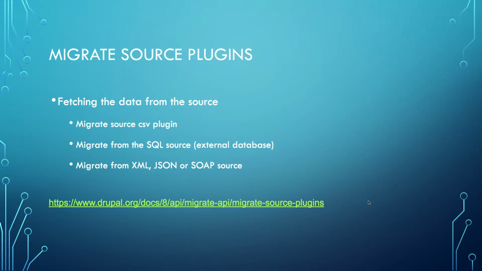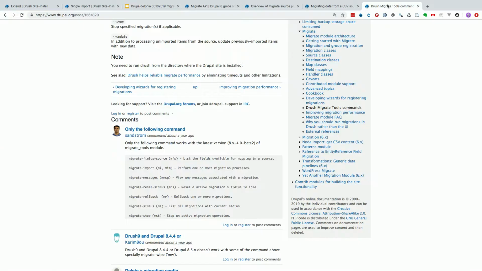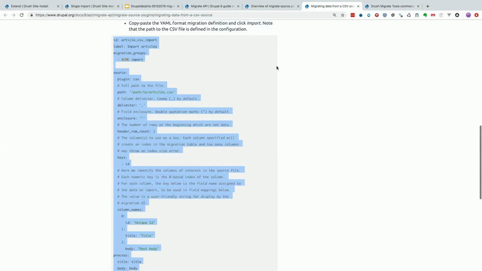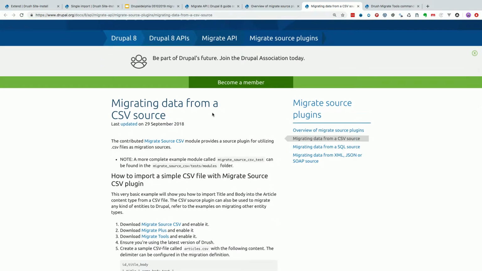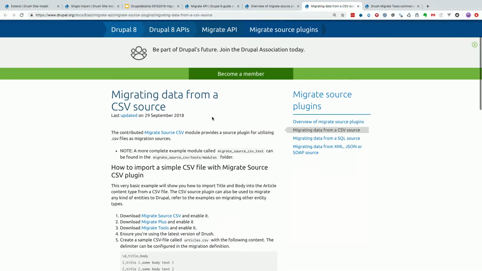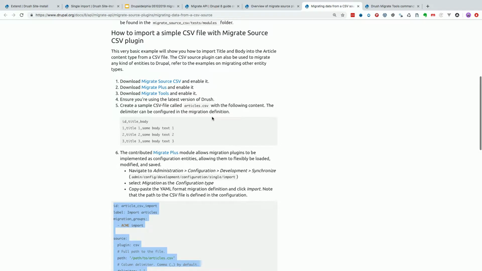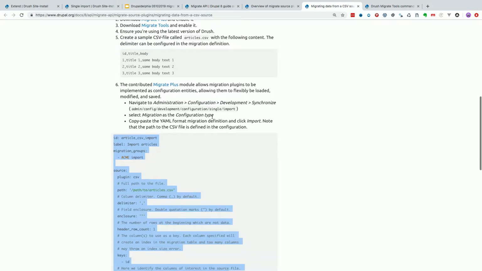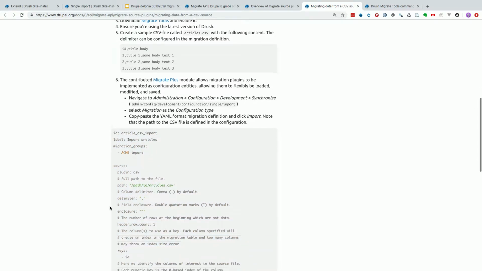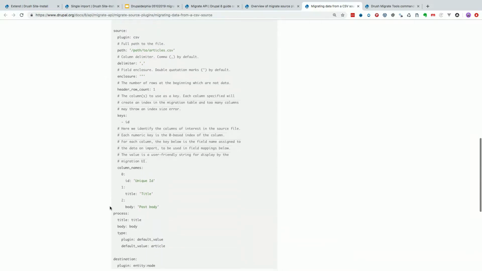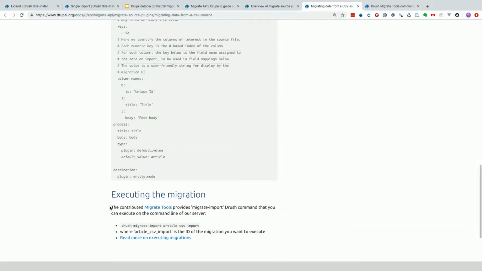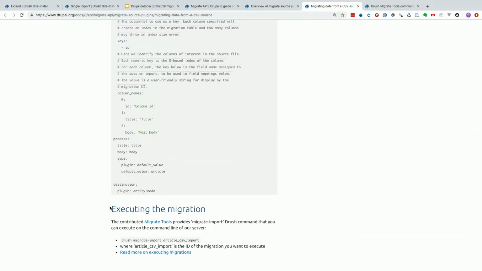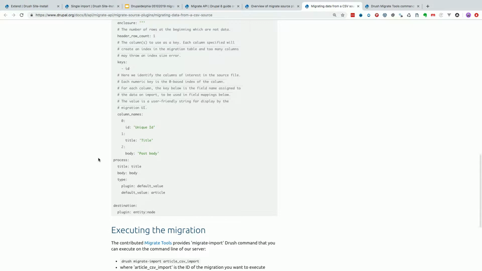I think it's in here. This is migrating data from a CSV source. It shows really good tutorials you can go through, but I'll go through it real quick and show you what it does and what you can see when you follow this tutorial.